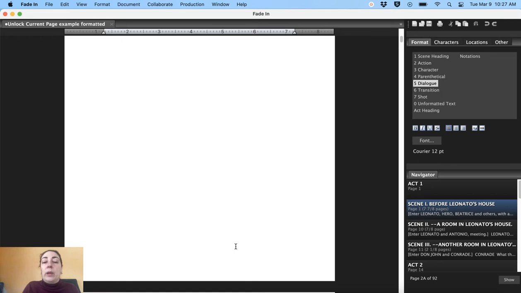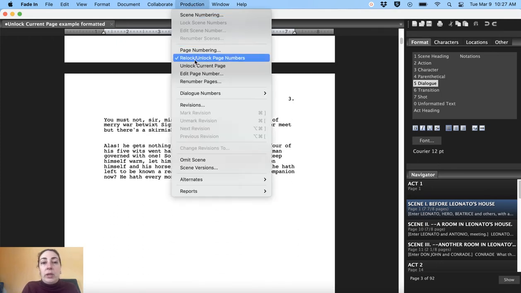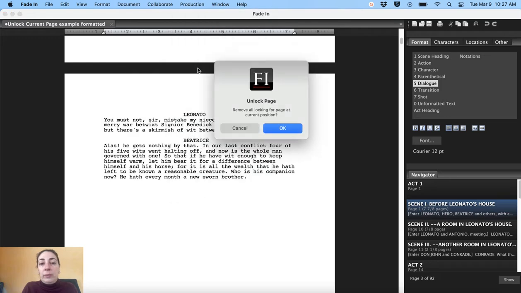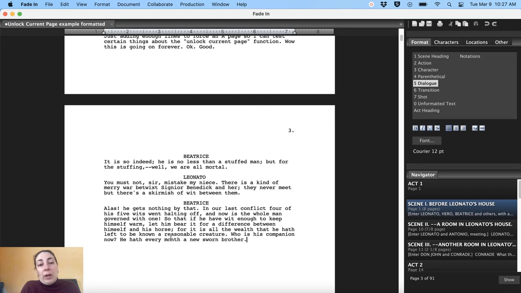So we also have to go and unlock page 3. So production, unlock current page, and you're going to see it jump. Once I say yes, I'm sure. So now look, the one line from page 2A and the 2 dialogues from page 3 have been combined. And what it did in terms of page number is remove page 2A. We don't need that A page anymore.